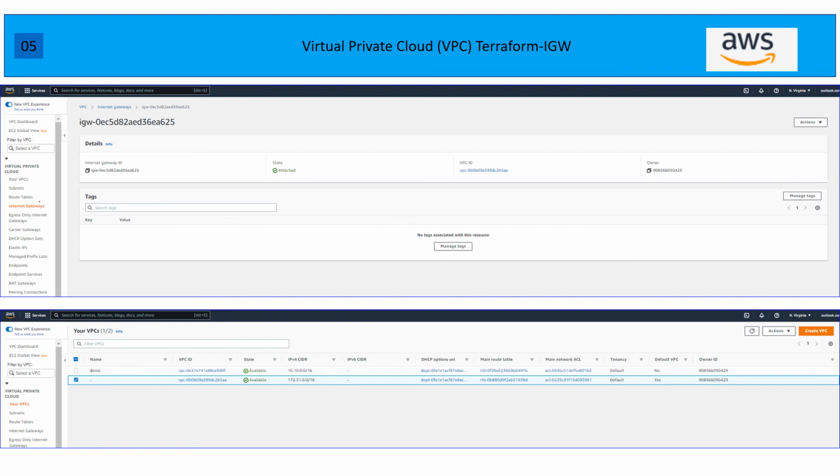So if you click on internet gateway, you can see there's one gateway that exists, and that is associated with the VPC ID which ends with AA. And this AA is basically a default VPC which comes with the AWS account. So in the next exercise, we are going to create our own gateway for a new VPC.